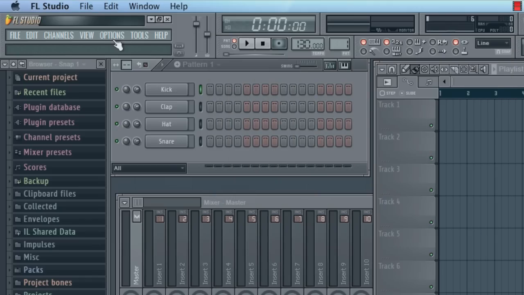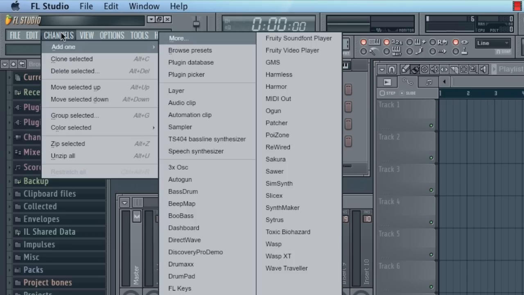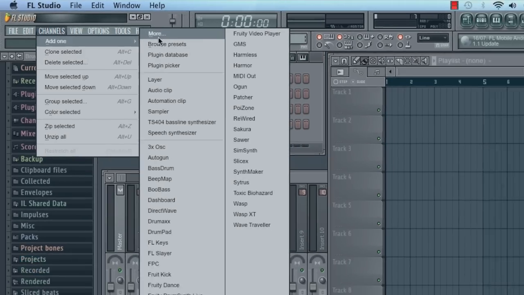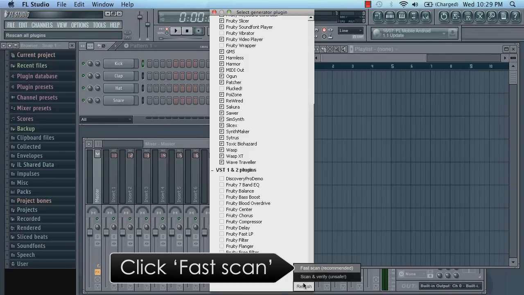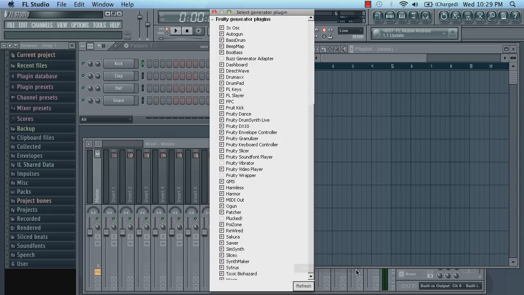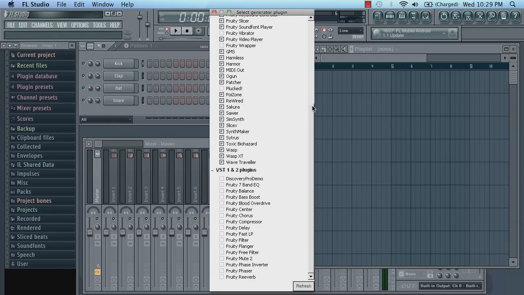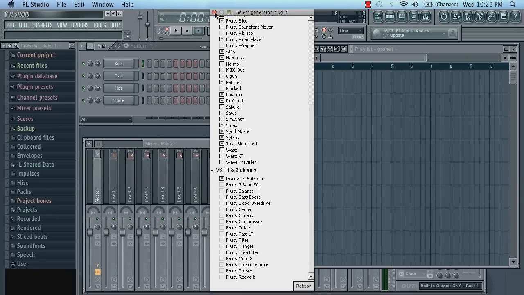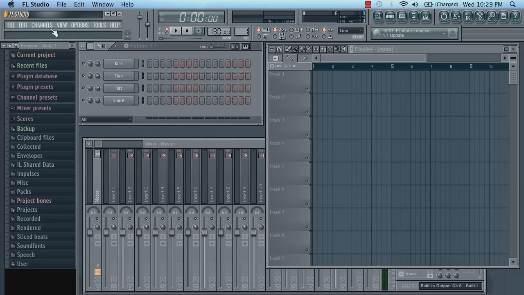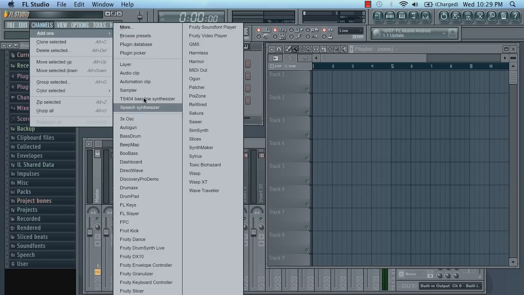Finally, we need to scan for the new plugin. From the Channels menu, select Add One, More. Then, from the bottom of the list, select Refresh and Fast Scan. The VST plugins show at the bottom of the list. Click the F Favorite icon to make it visible from the normal Add Plugin menus. Now I can select the VST from the Channels Add One menu.